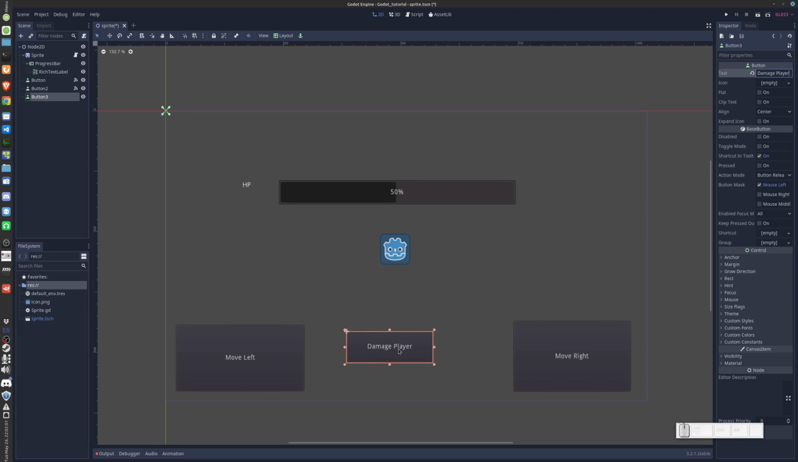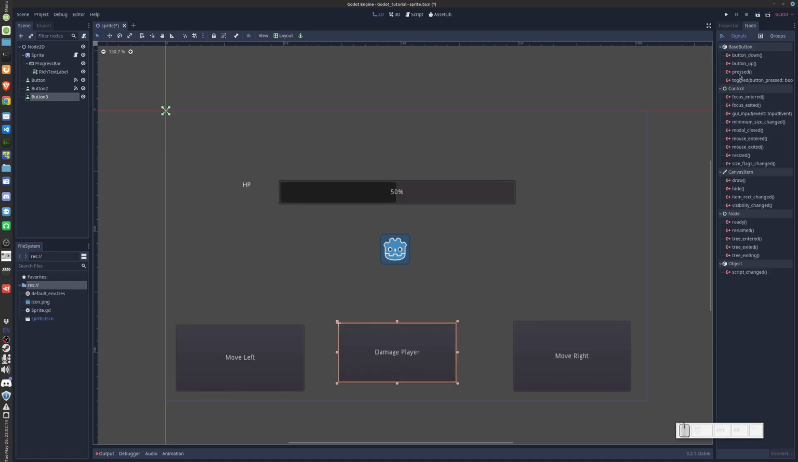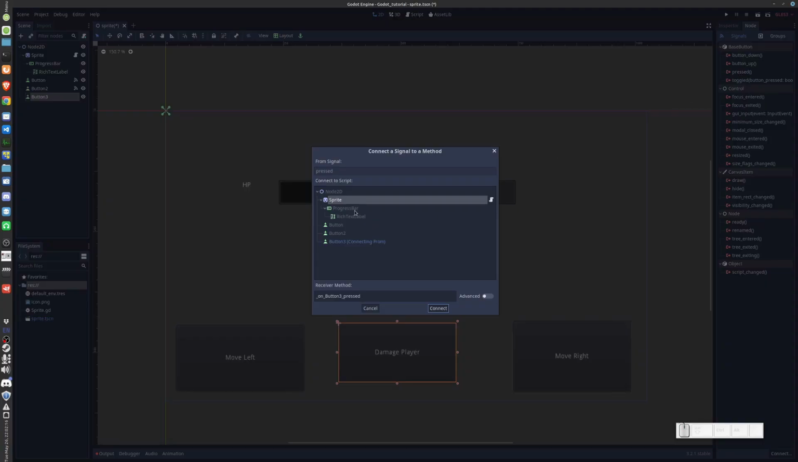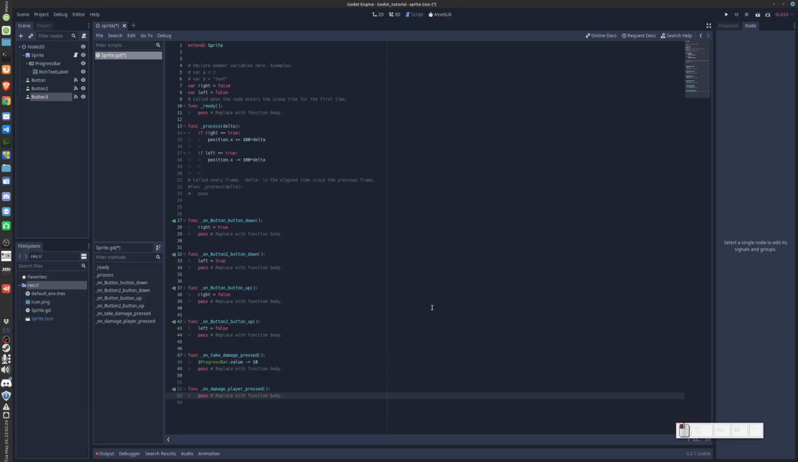So this button will damage the player whenever it's clicked, and it'll call and trigger the HP progress bar, which will cause it to reduce in value. So let's connect it. Go over to node, on pressed, connect it to a sprite, rename it to damage player pressed. Connect it. This creates a function for us.